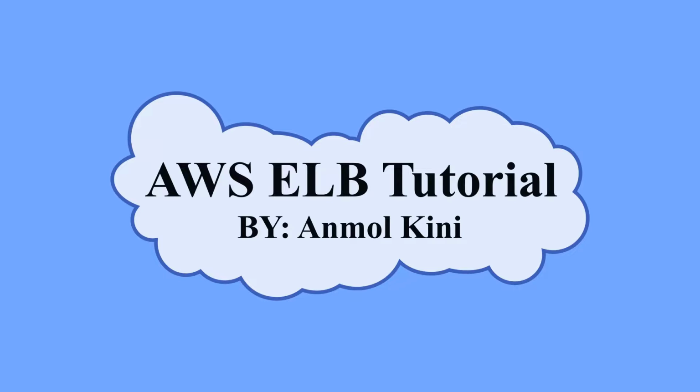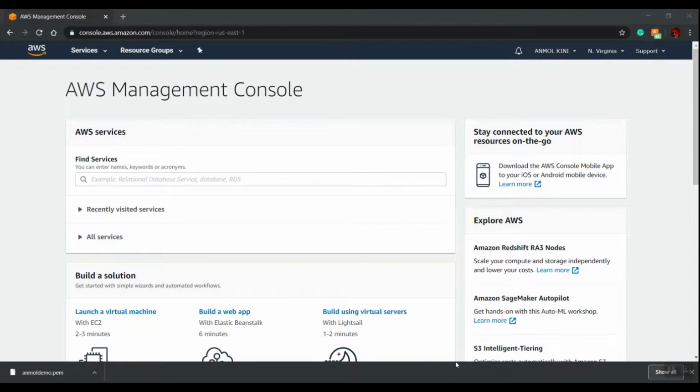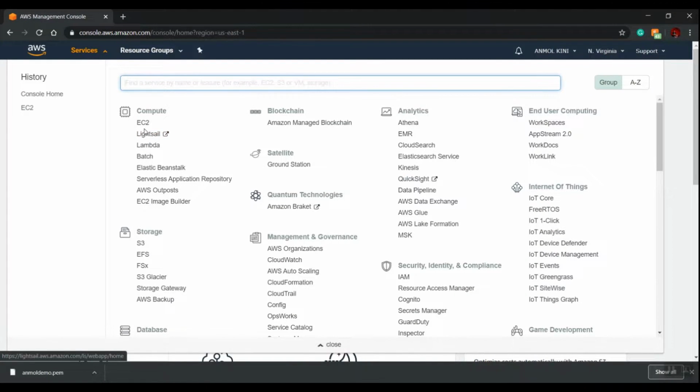Today we are going to learn about AWS ELB. For this, you will first need to log in to your AWS account. In this particular lab, we are going to launch two Ubuntu 18.04 instances and install Apache 2 on them, and then later put them both on a load balancer and check whether the Apache portal appears when we use the DNS of the load balancer.